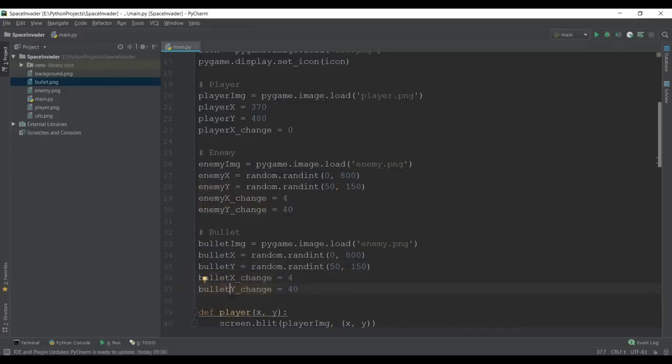So for example, bullet is not going to move in the X direction, so using this X underscore change is useless, but still we are going to just keep it over here just for the sake of conformity. But anyways, in this bullet X and bullet Y, we are going to give bullet X the value of 0, because we are going to be changing the value inside our while loop. But bullet Y is going to be at 480 pixels. Why is that? Because our spaceship, as you can see as player Y, is at 480 pixels. So at that level, the bullet is always going to be shot.